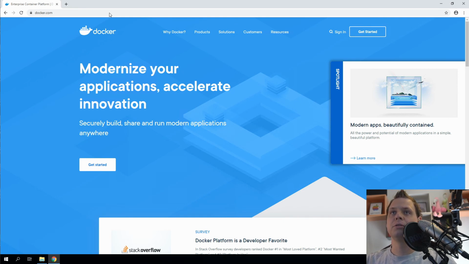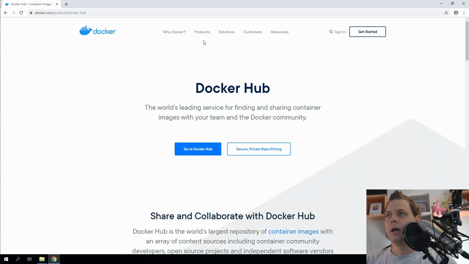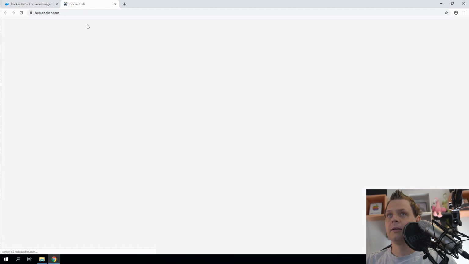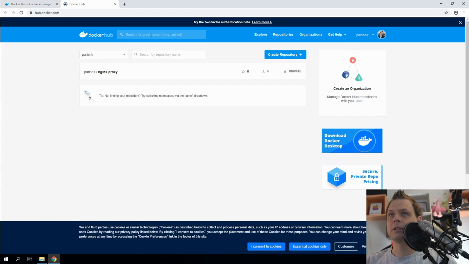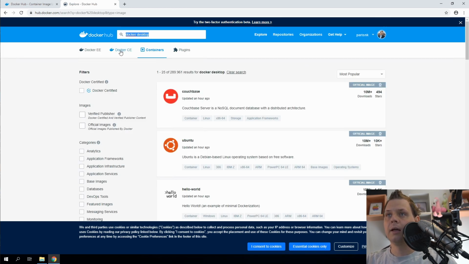So first what you want to do is go to docker.com, and when you hit this page you can go to products and go to Docker Hub. And you can go to the Docker Hub here, and then just open a new tab and you can search for Docker Desktop, and you have the containers here.